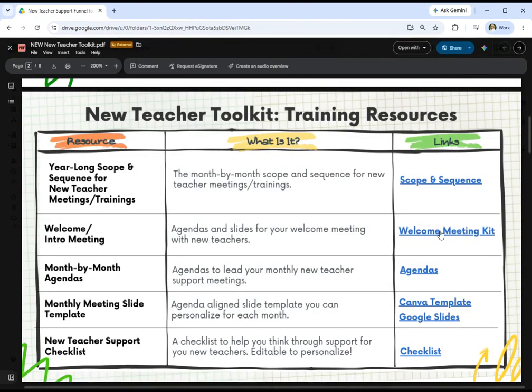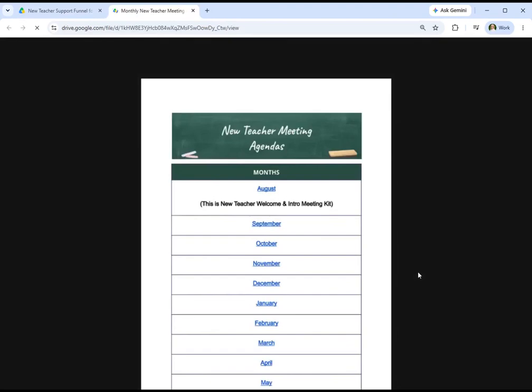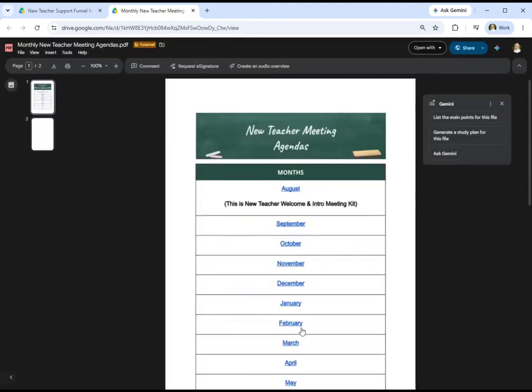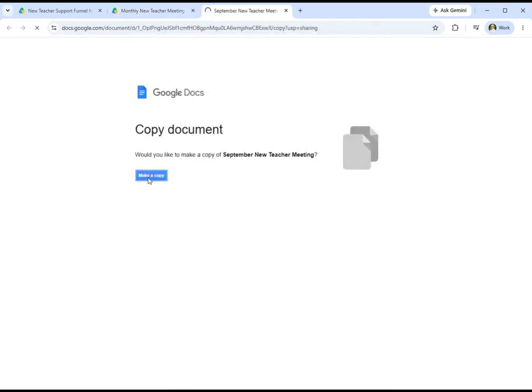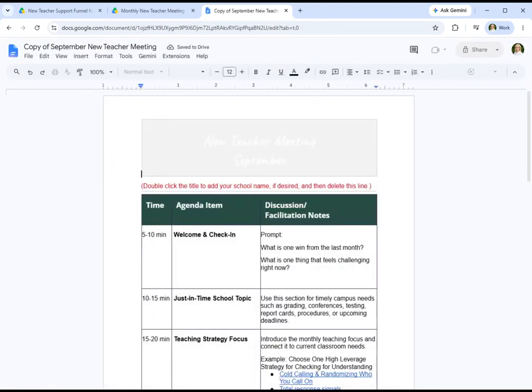Then you've got your welcome meeting kit here. I won't open this, but that's the free resource that you downloaded from our site. And I just included it here to make it easy to get to and find for you. And then we've got our month-by-month agendas. You can see we have an agenda for each month of the year. And if I open one, you'll see again, it lets me make a copy so that you have editing access and you can use these however you want to.